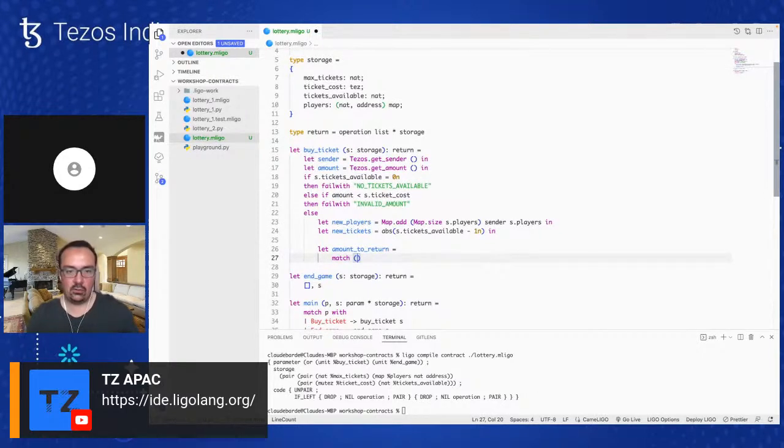So we're going to match the amount that the user sent. I think the parens are necessary here, but okay, let's try like that. So the amount that the user sent minus s dot ticket cost. So right now, we know that the amount that's sent cannot be less than the cost for a ticket. So it's either going to be the same amount that was sent or a greater amount.